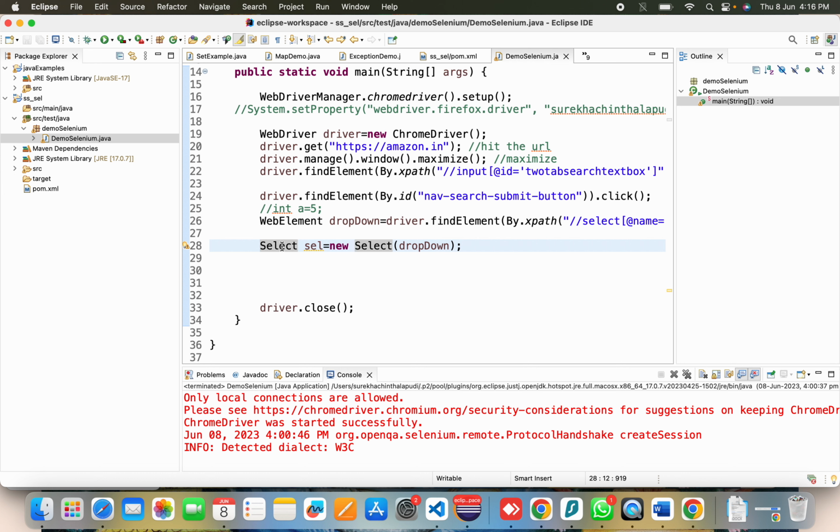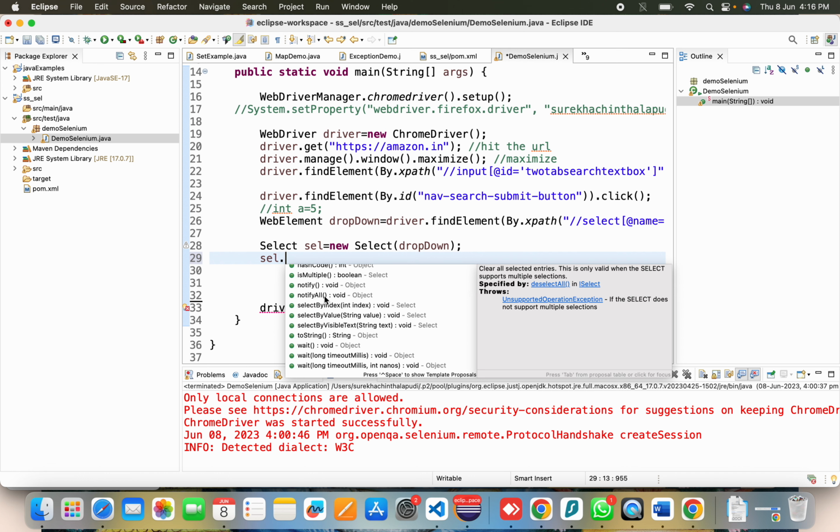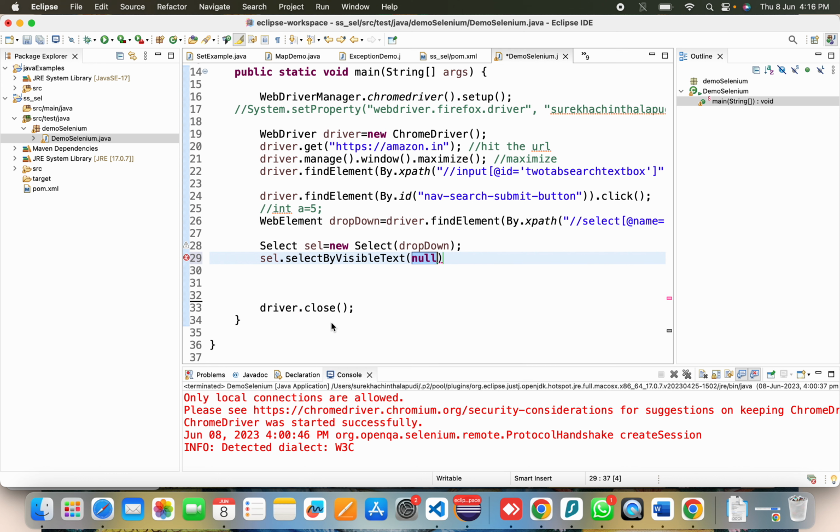So now I know that I have to use the Select class because I am handling a drop down. Whatever methods I have mentioned, like select by visible text, select by index, select by value, are present in the Select class. As I created the object for the Select class, whenever I do select dot, based on this variable, I'll see all the methods which are present over there. So here you can see the methods: select by visible text, select by value, select by index. Okay, now let us start by doing select by visible text.